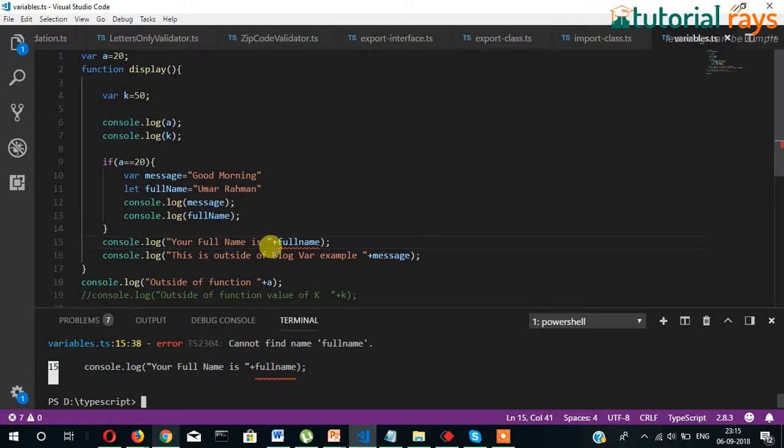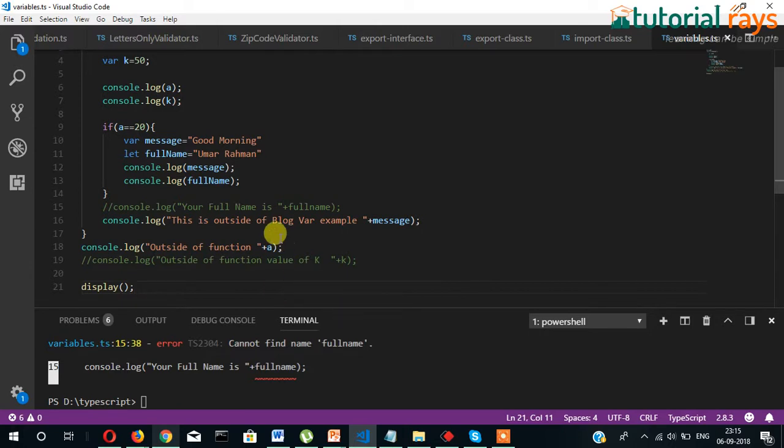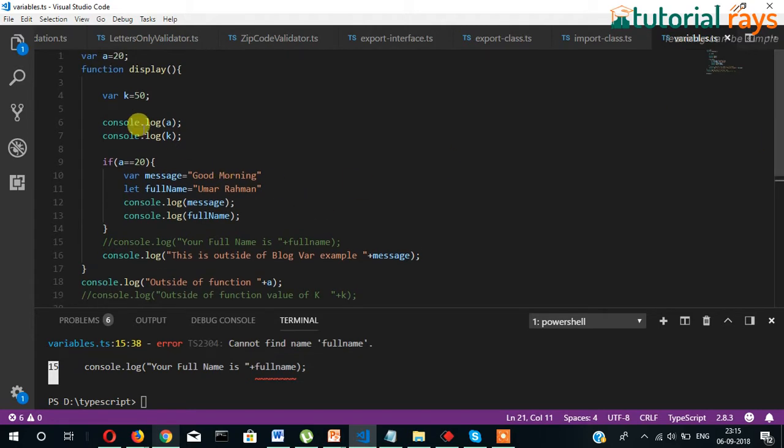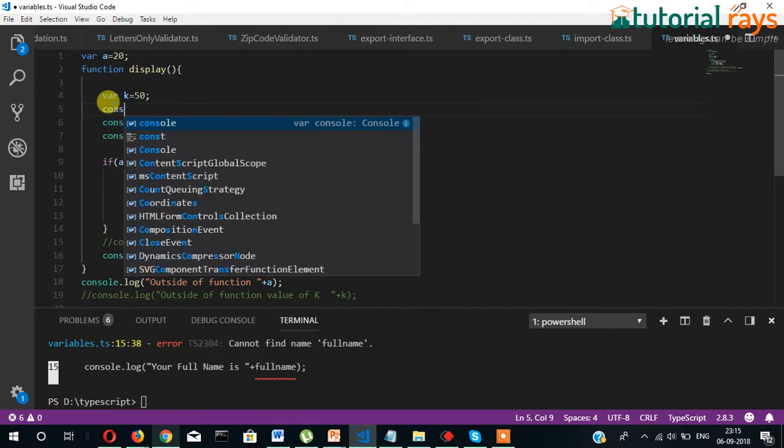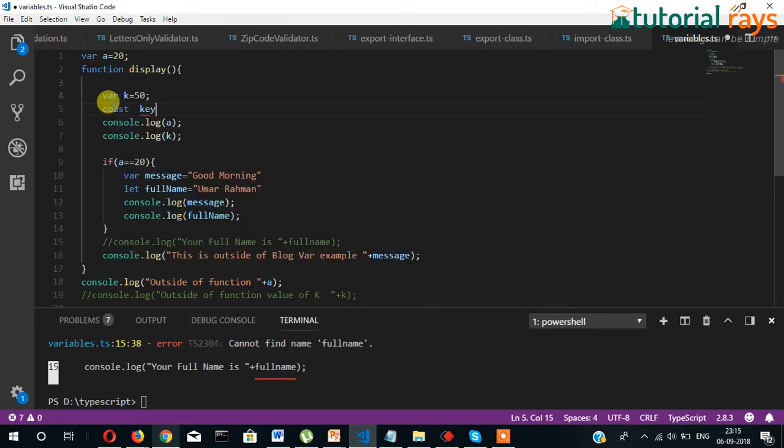Now let's see another one. So for the timing, let's comment this. So now let's see the other one, the const. Okay. Now inside this function itself, let's try to create a constant. Say const key equals to, this is a password key, like so, can be anything. Okay.